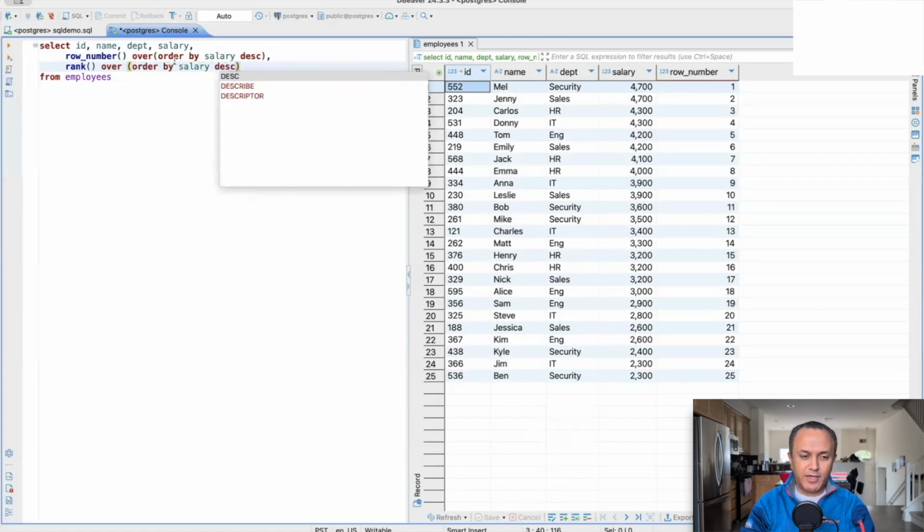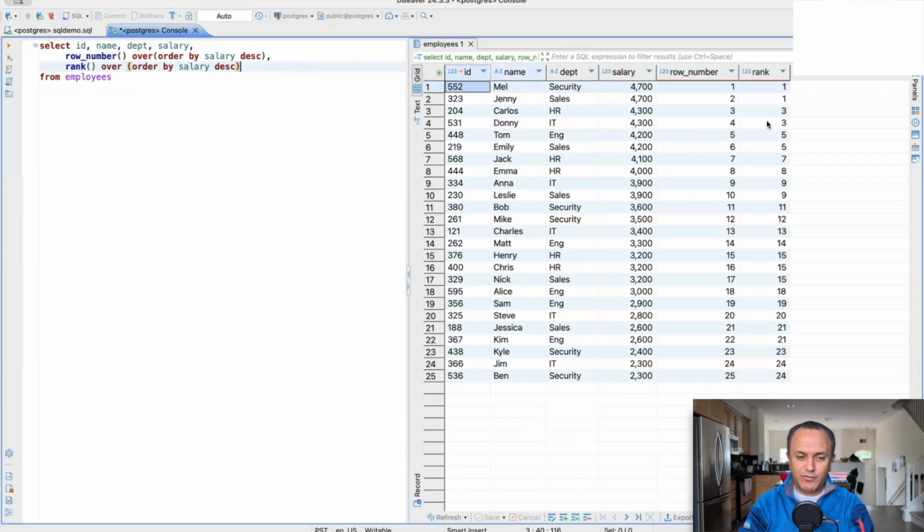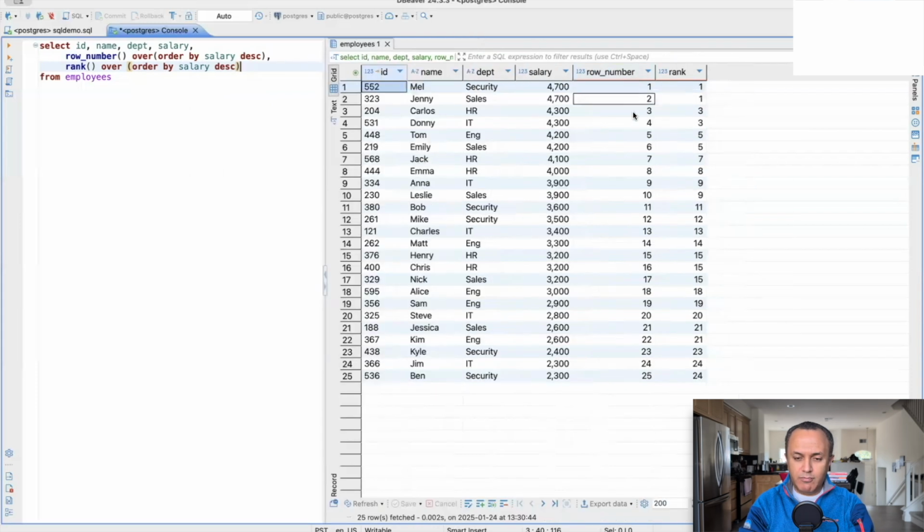We don't have to specify the same over clause, but I'm just specifying the same here to be able to compare the outputs. So if we run this query, now we have these two columns, right? So we have the row numbers that we've seen before, and also now we have these rank values. It's somewhat similar with some exceptions. The exceptions mainly are in the cases where we have repetition.